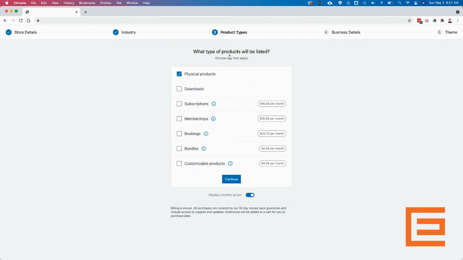Here it wants to know what type of products you're going to be listing. Are they going to be physical products or downloads, subscriptions, etc.? And you can select more than one of these. So we're going to sell physical products and downloads.